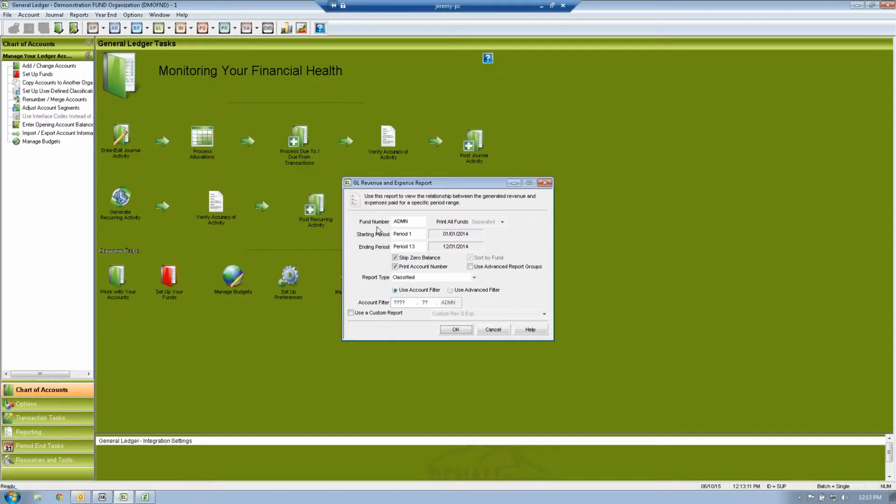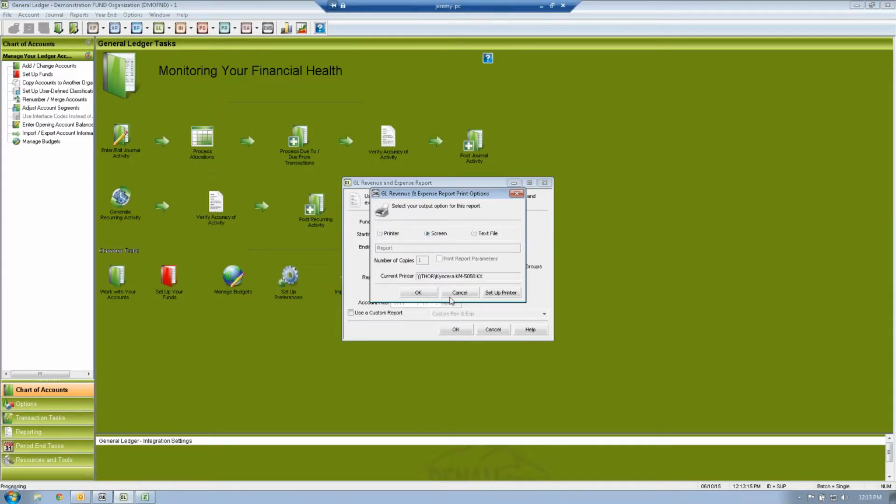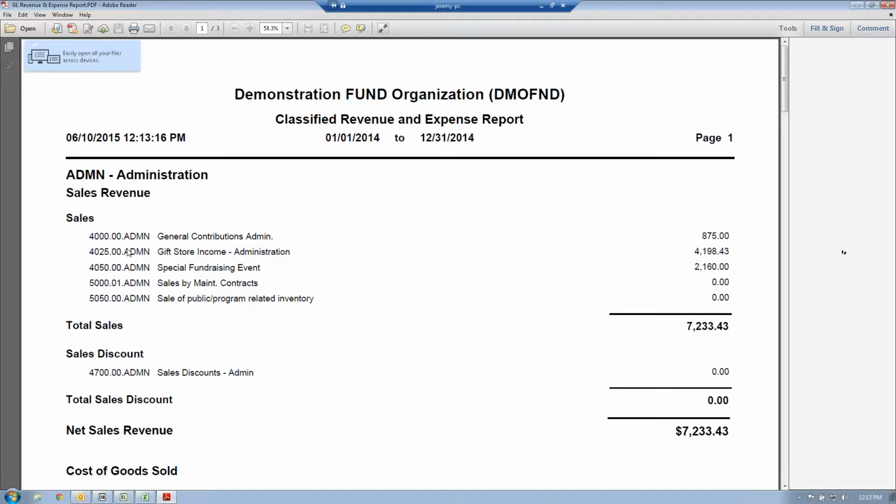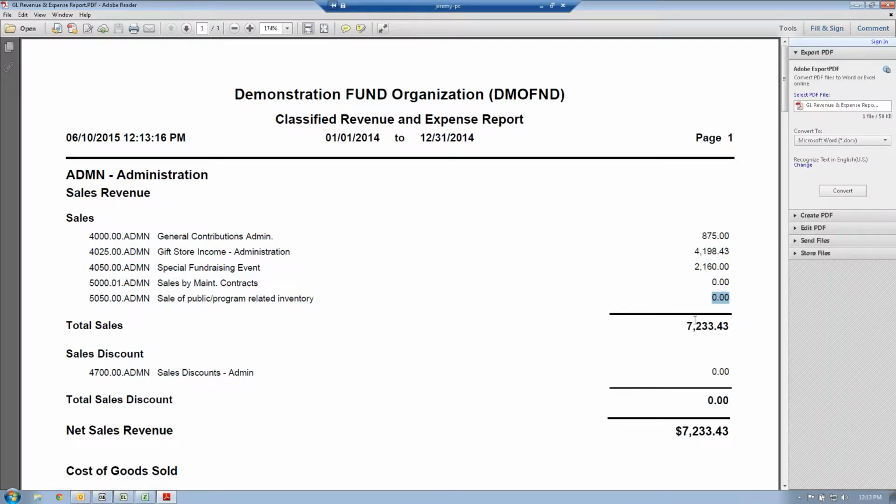And if I had any other accounts set up in other groups with transactions posted to those accounts, you would see those other groups listed as well. To show you that, I can uncheck skip zero balance. Now we'll see all accounts, even if they did not have any activity. So now we have our sales groups, including accounts with 0 activity, as you can see here.